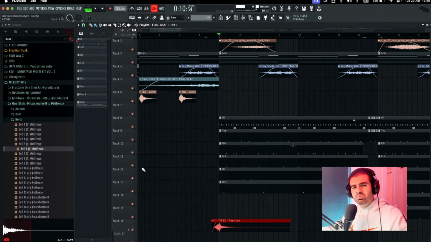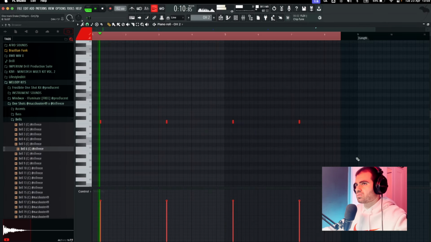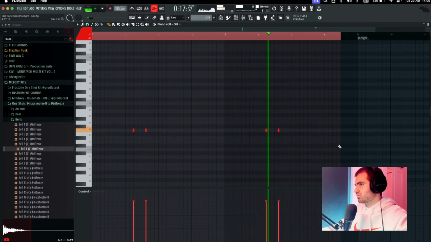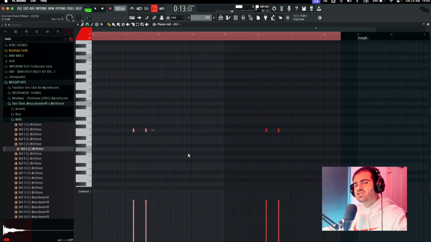Afterwards, I wanted to add a bit more bounce with some open hats. And as you can hear, this open hat right here plays the role of a counter snare, let's say.